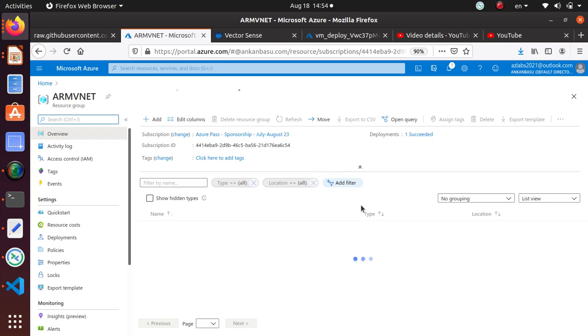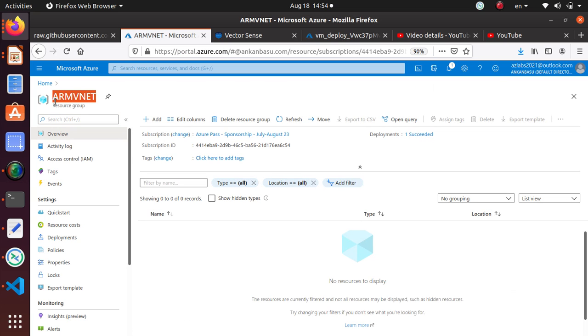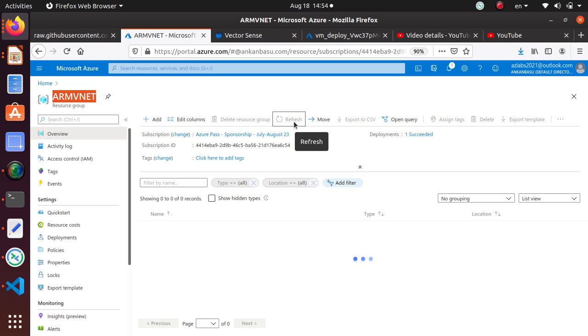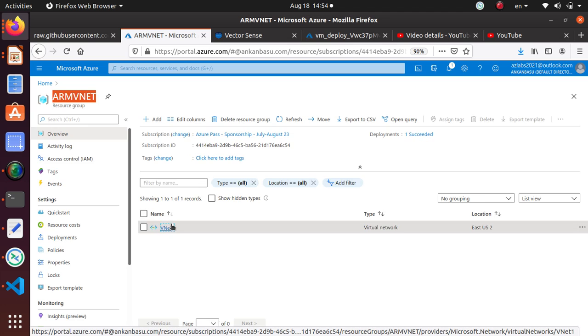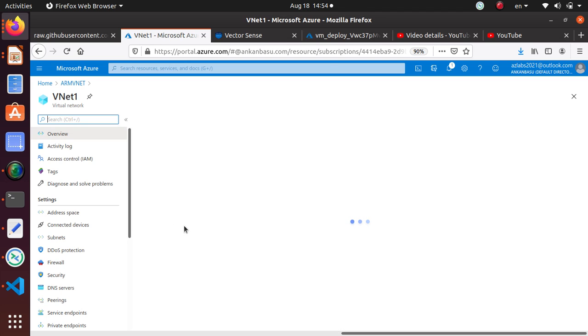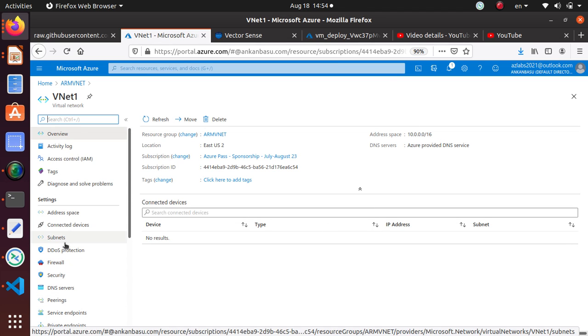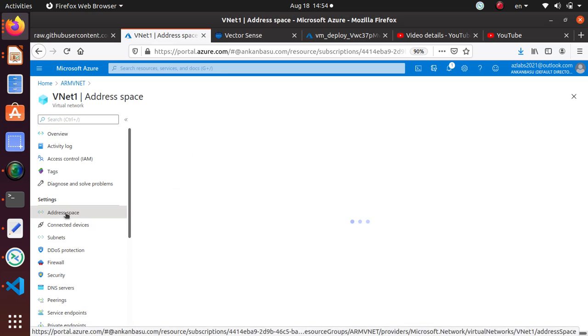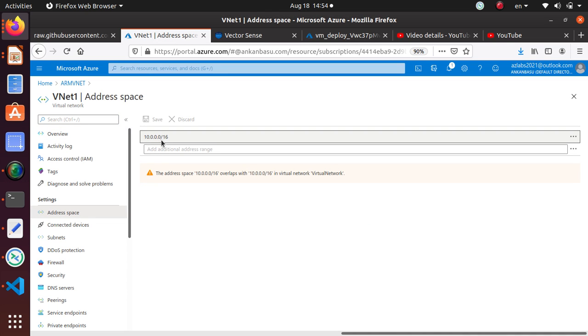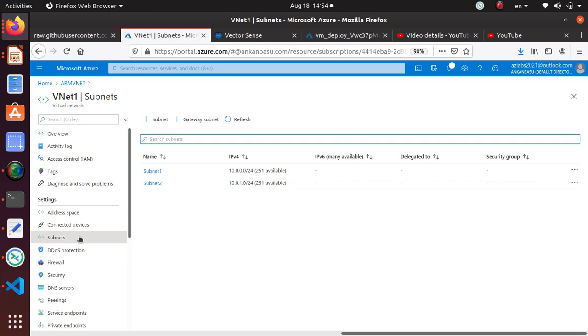Now we can go to the resource. ARM VNET is the resource group that we have used. Inside this resource group, let's refresh this. There should be a virtual network that's been created. Let's open it and look at the address space. 10.0.0.0/16, that makes sense. And for subnets, we expect two different subnets to be created, and we got everything the way we wanted.